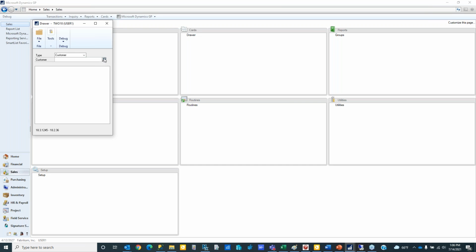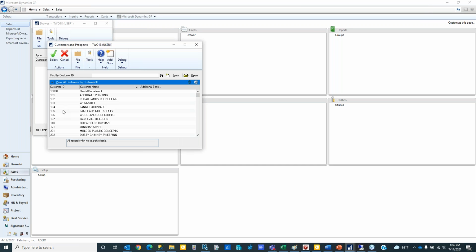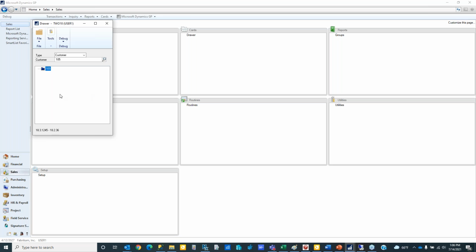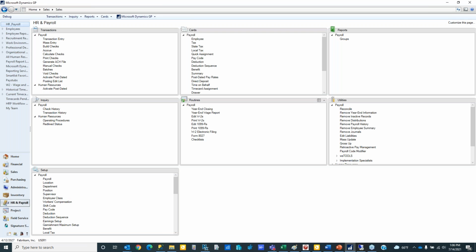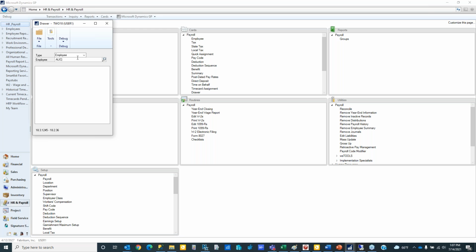But for example, if I went to sales, I can see it here, but I can't do anything with it. So if I pick a customer, I don't see any folders under there at all, because, as you saw, we didn't set up security for user 1 to be able to see those. So if we go back to HR and go to drawer, then let's start here with Alice.